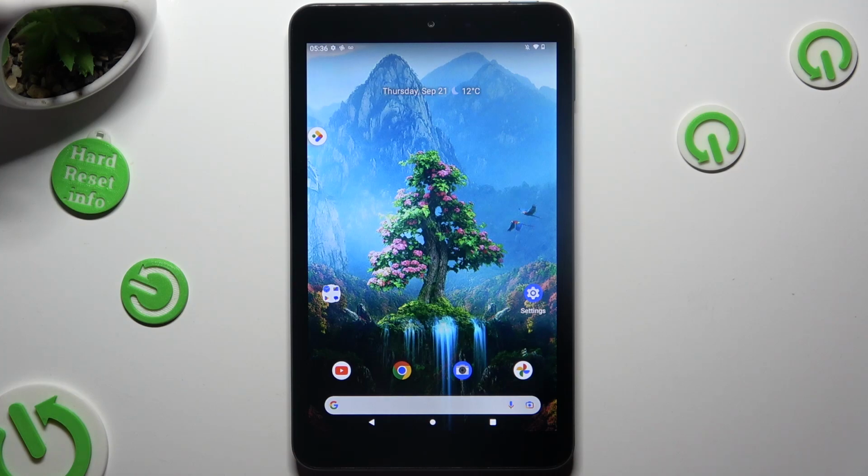Hi! In front of me is NOKIA T10, and today I would like to show you how you can check all specifications of this tablet.